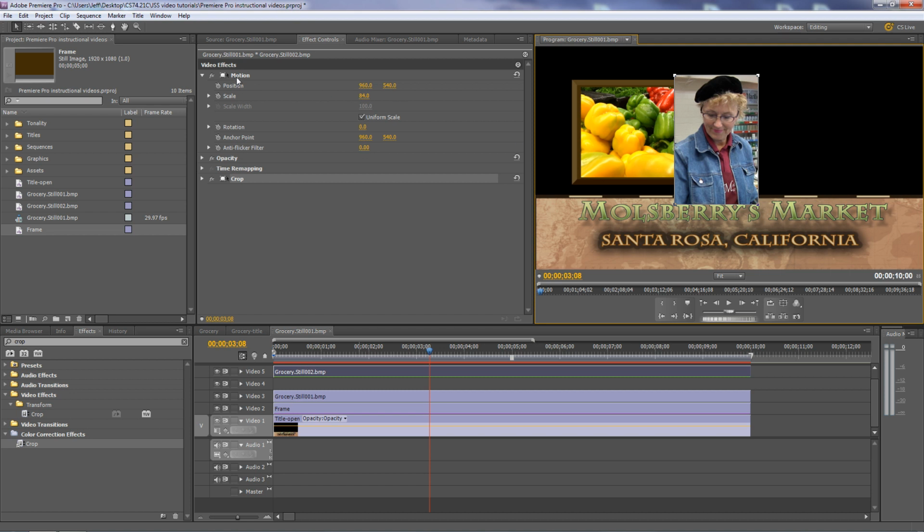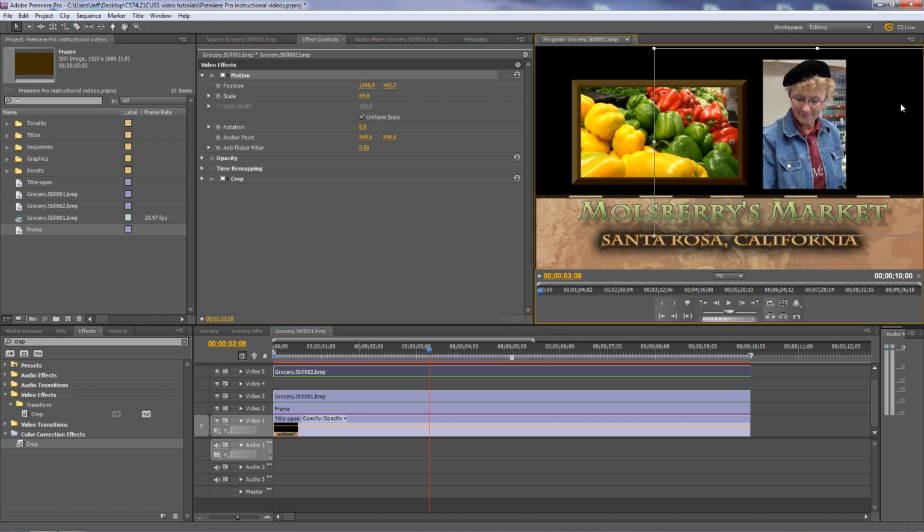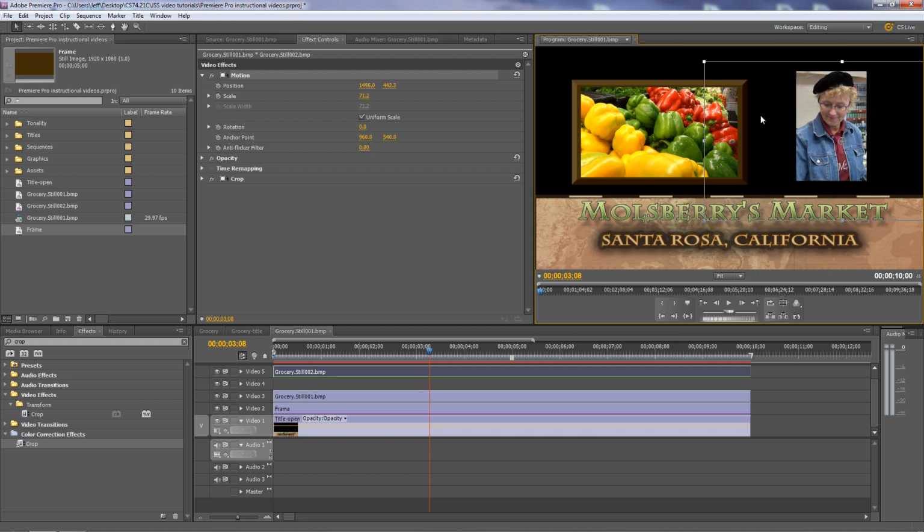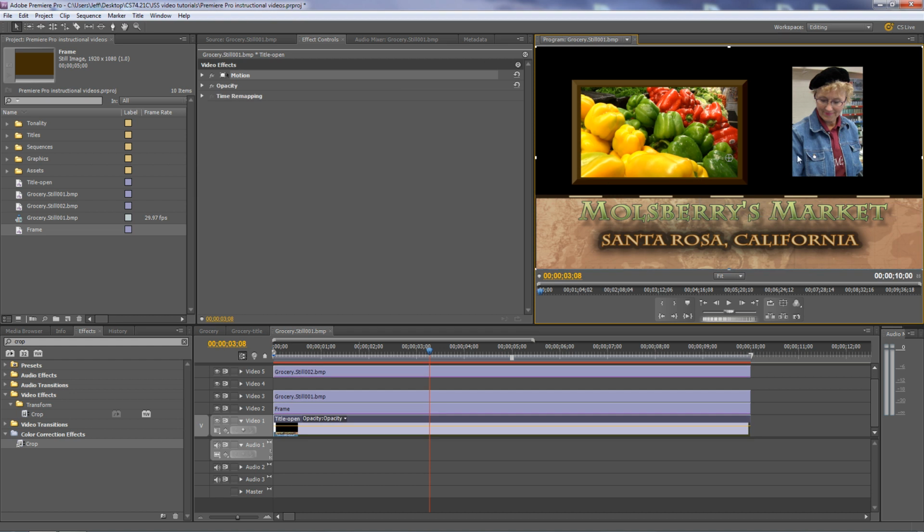Now I need to move her a little bit, so I click back on motion, and now notice it highlights the entire frame, not just the cropped area. So we drag her around by dragging the whole frame around. I'm thinking that might be a little big if we're going to put a bevel edge around there, or a frame around her, so I'll bring it down a little bit like that. There we go. Now I need to add a frame behind her.